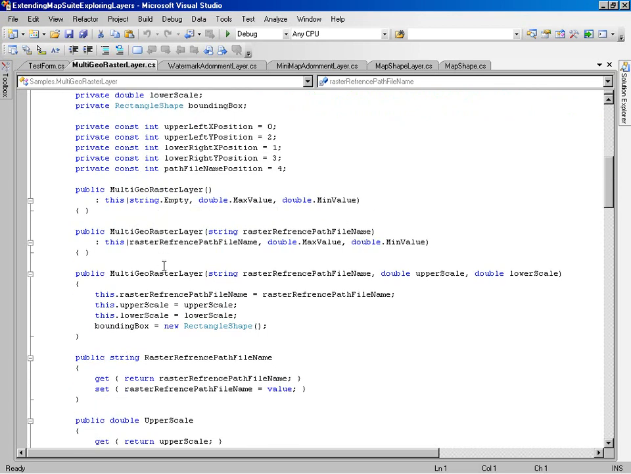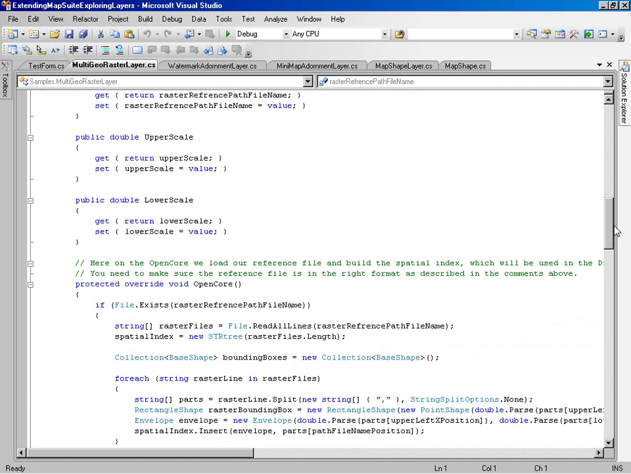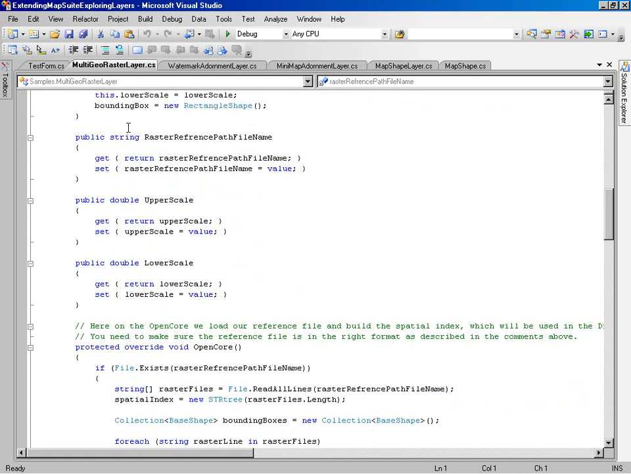Here we have some constructors. In a nutshell, we have a constructor that allows you to pass in the reference file. We optionally have an upper and a lower scale, so you can choose to not show the images once you get below a certain scale or you get above a certain scale. And then we just have the properties that support those constructors.